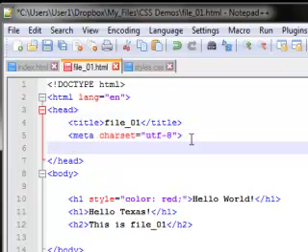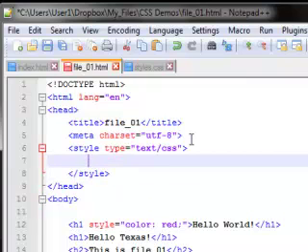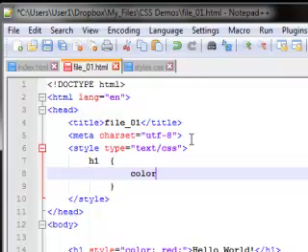Now, if I come up here and create a set of embedded style rules, style type equals text/css, and put a closing tag here for the style element, and I'm going to create an H1 selector and put in my open curly bracket, put in my closing curly bracket, and I'm going to come over here and say color green. Now I'm going to save that.